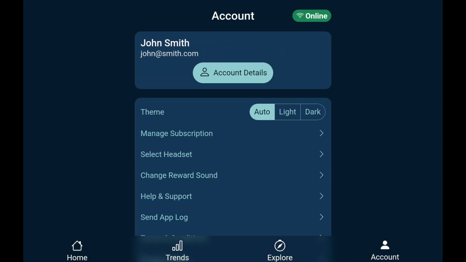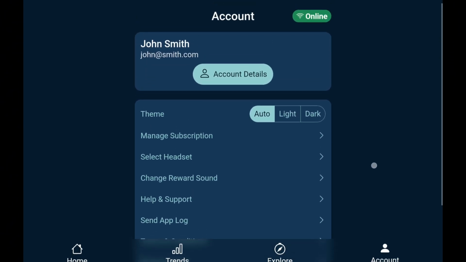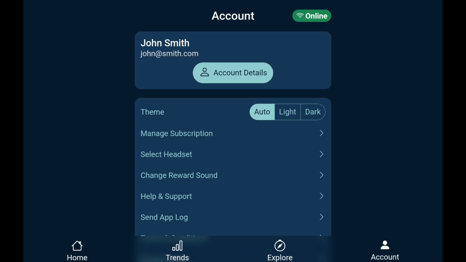On the account page, you can update your personal details and access various menus to provide help and support, subscription management, and more.